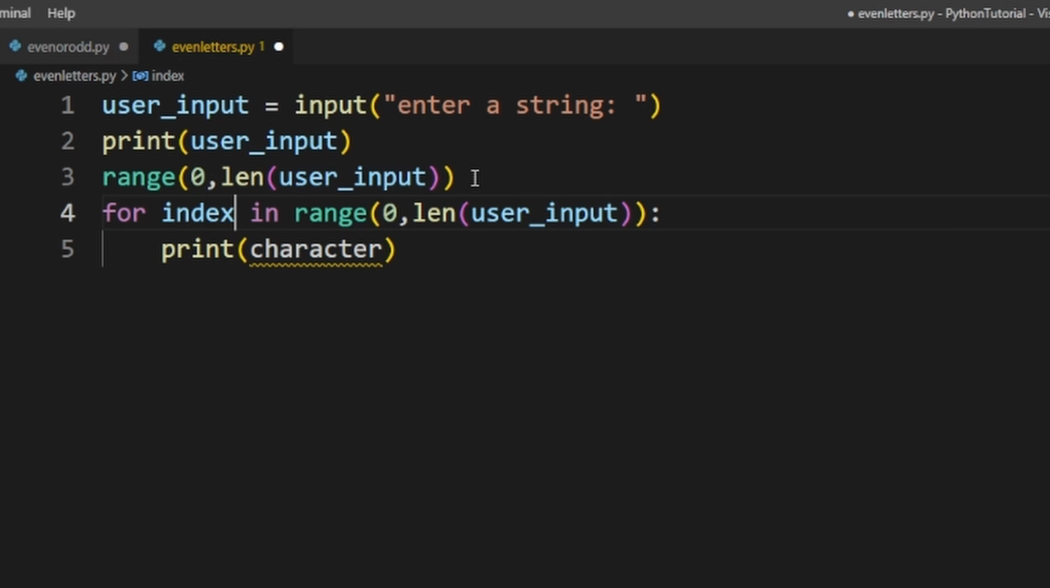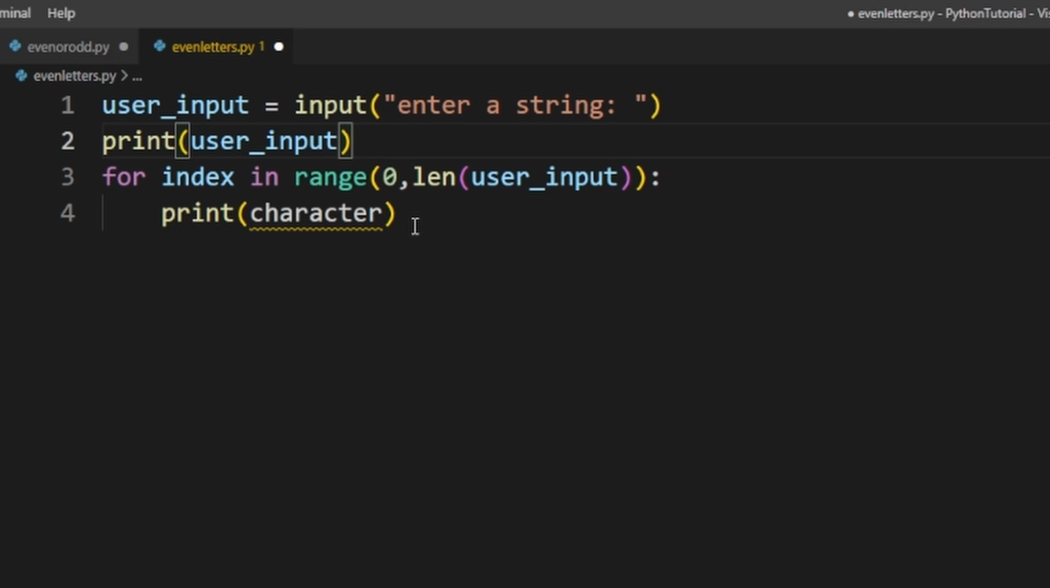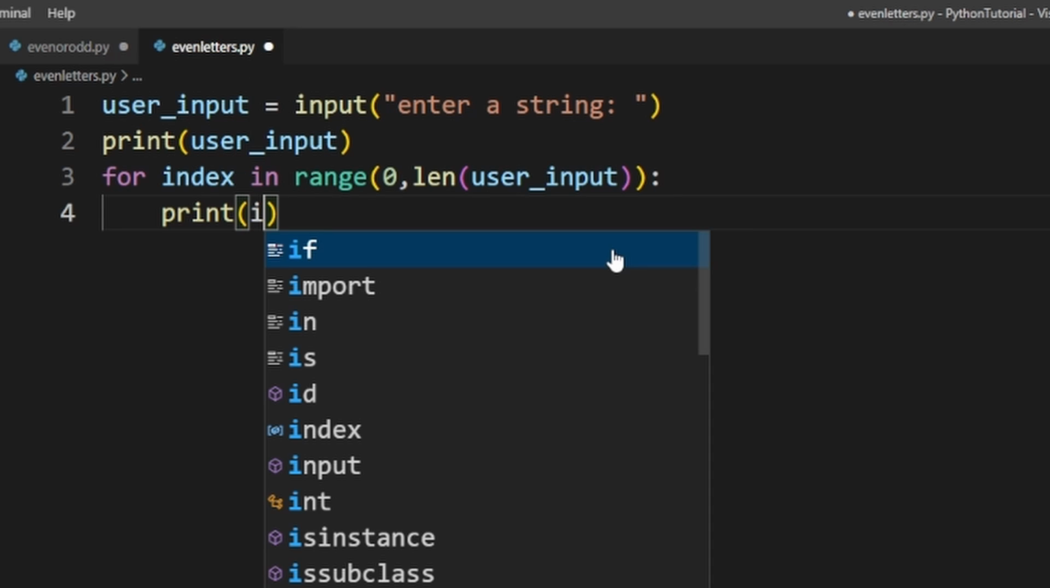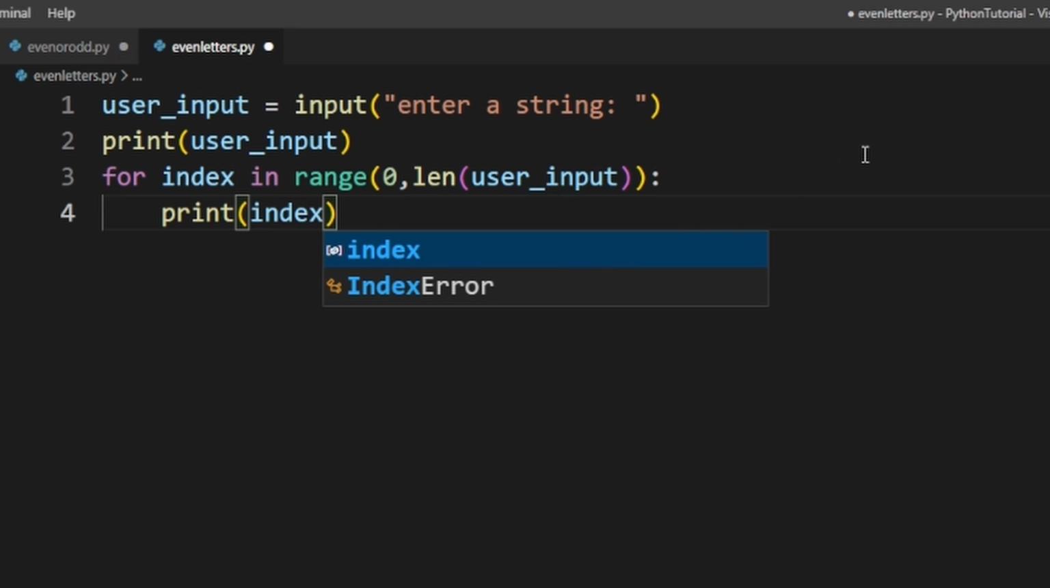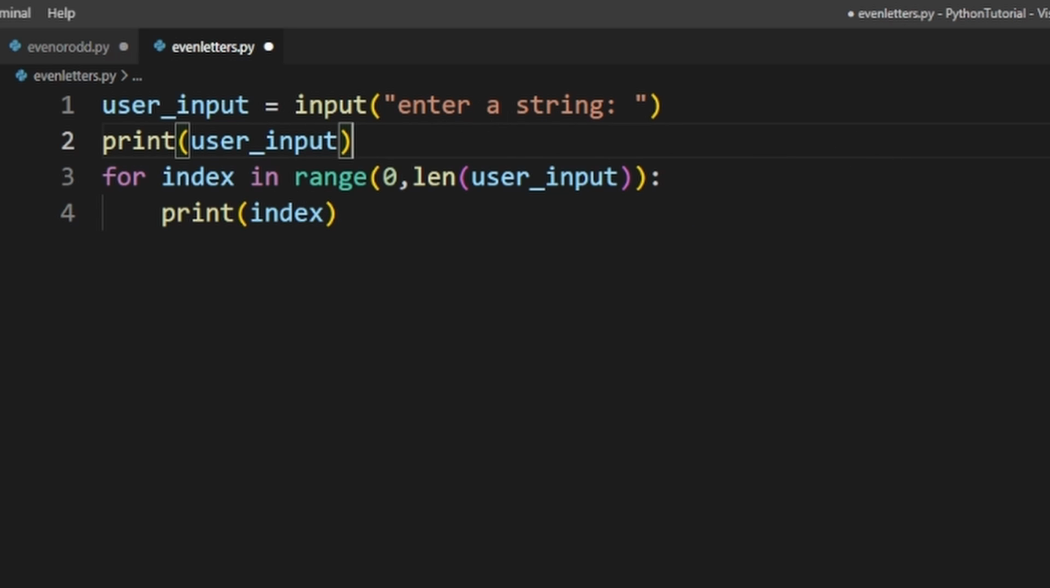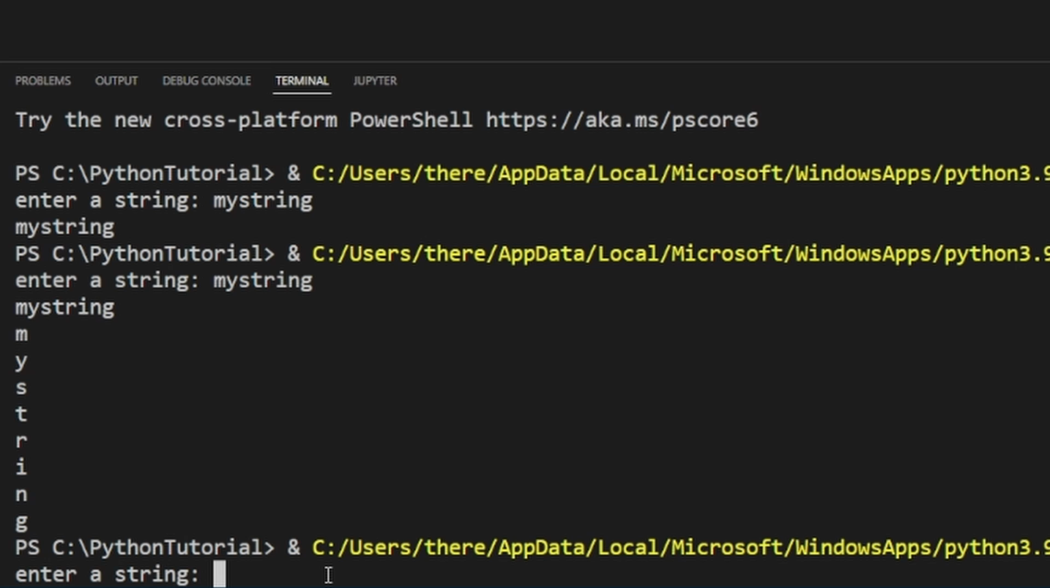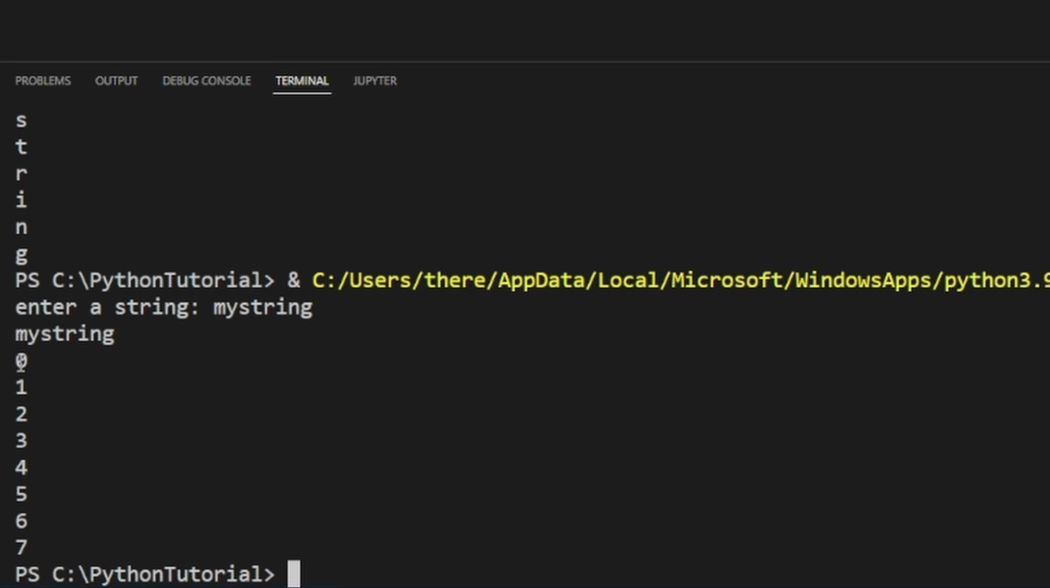So now we can go for index in range 0 to len of user_input, and now we don't have character here, but we have index. What you will see here is we're going to enter user input again. Let's go with "my string" again, just so it's familiar. And now it's going 0, 1, 2, 3, 4, 5, 6, 7.